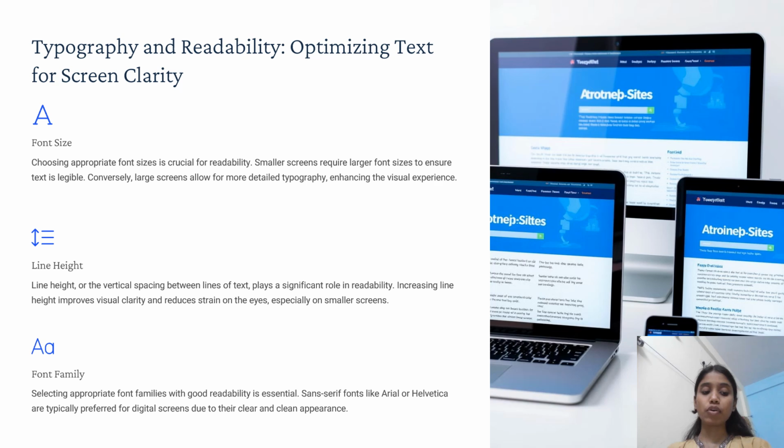Then we have the font family. Selecting appropriate font families with good readability is essential. Sans serif fonts like Arial or Helvetica are typically preferred over Times New Roman for digital screens due to their clear and clean appearance.